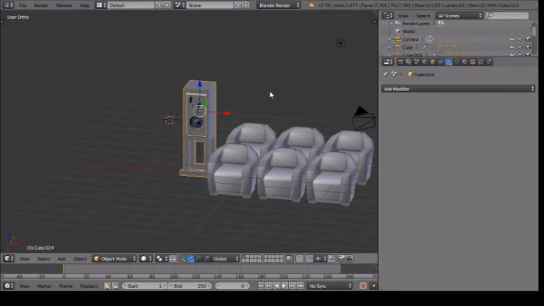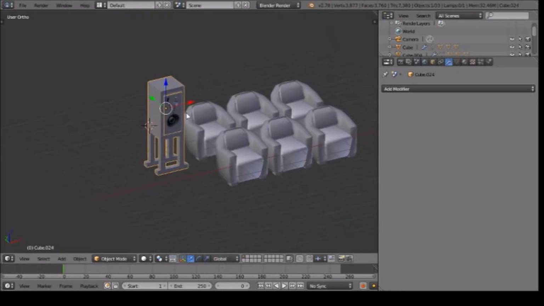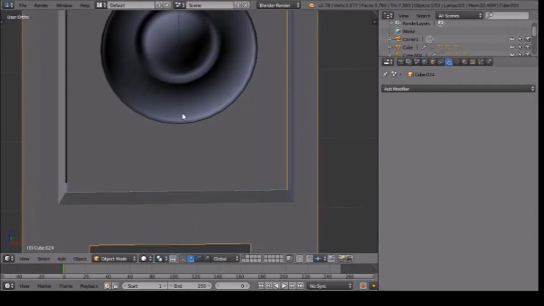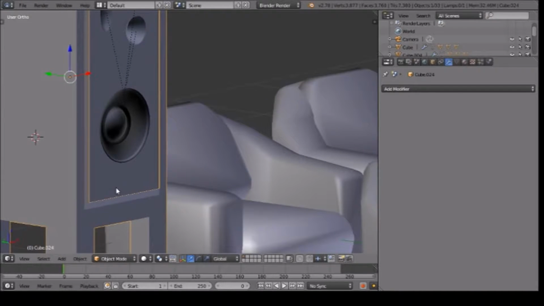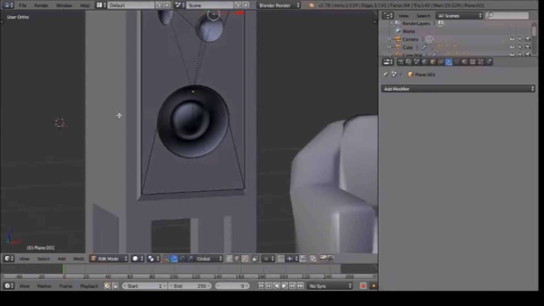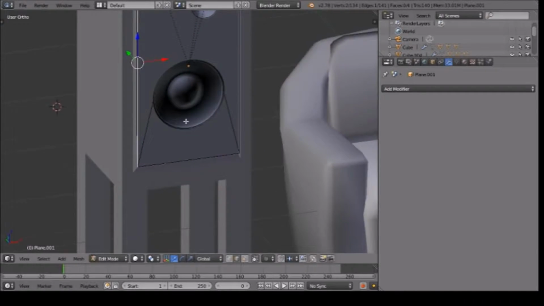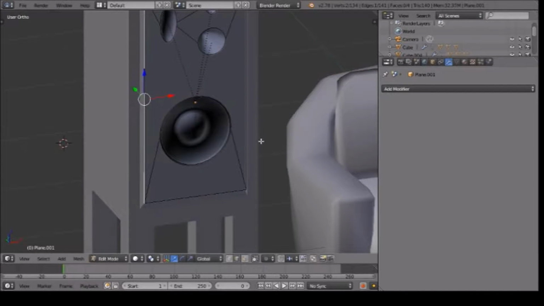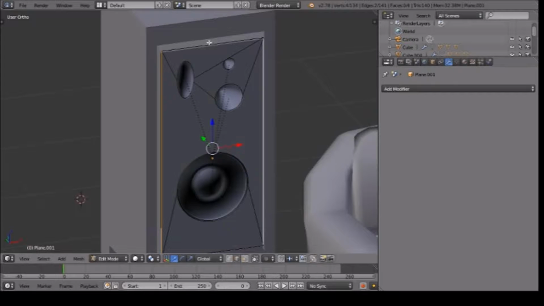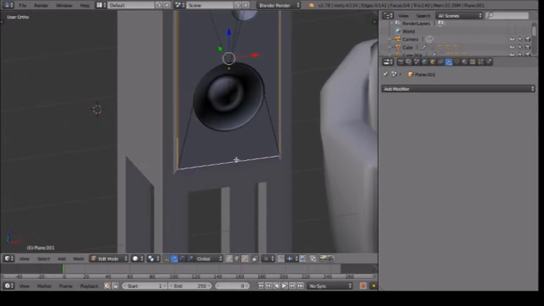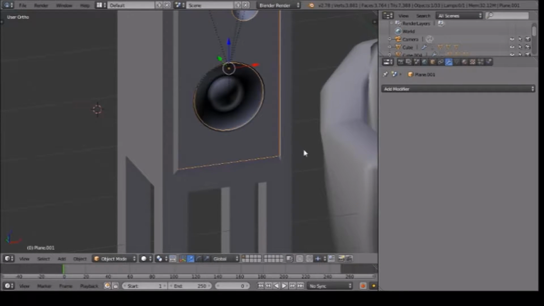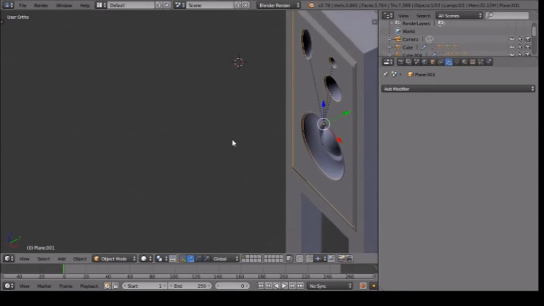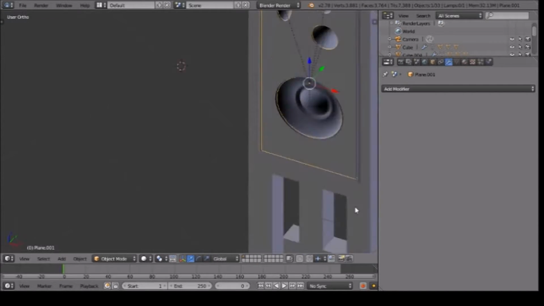Okay, so in this tutorial, what we're going to do next is duplicate the speakers, just as we did in the previous tutorial. But before we do, I want to scale it up a little bit, especially in the X direction. Or instead of scaling it up, I'll just select the outermost edges and extrude them inwards that way, in the Y direction, so that it looks more connected to the speaker box itself.